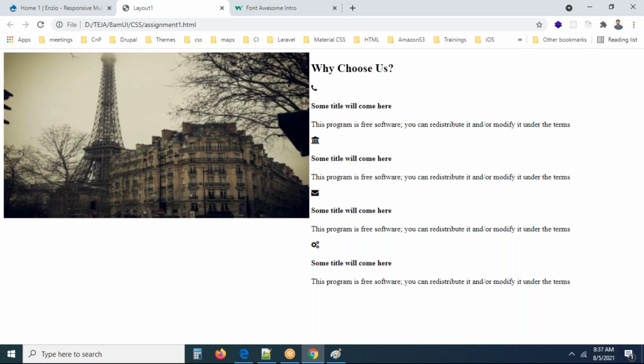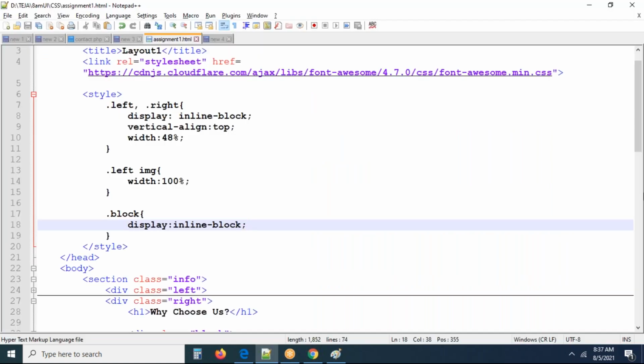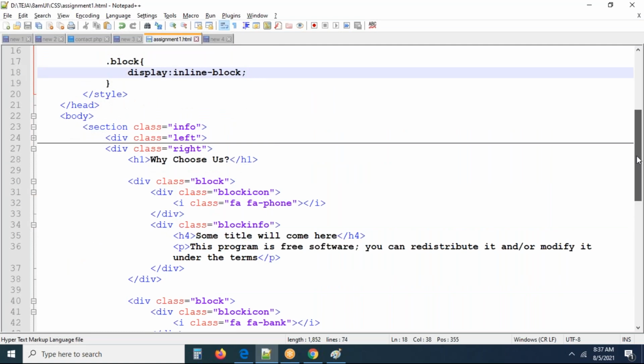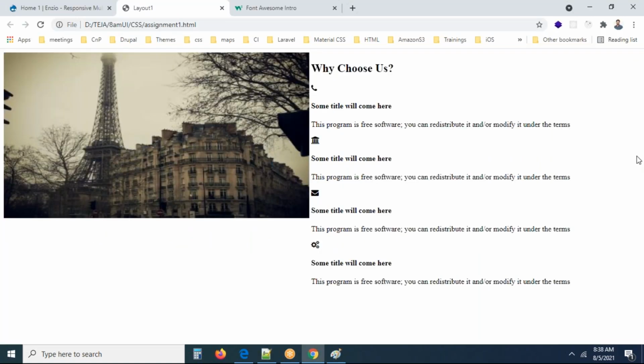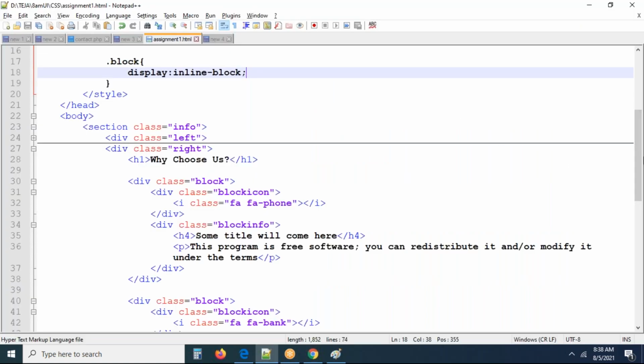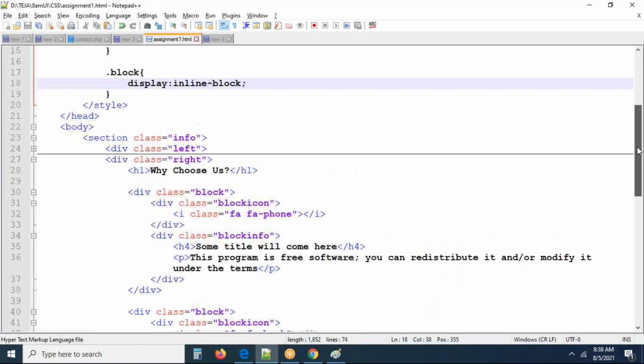No, they are not adjusted. You wrote inline-block. What is the class we provided here? Exactly, the class is block only, but they didn't get adjusted. What is the problem? You have to set a width on the block. Now let me set a width on the block.